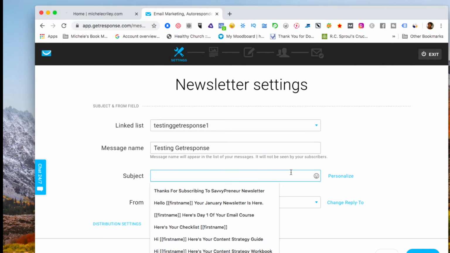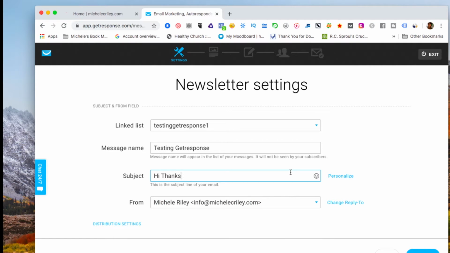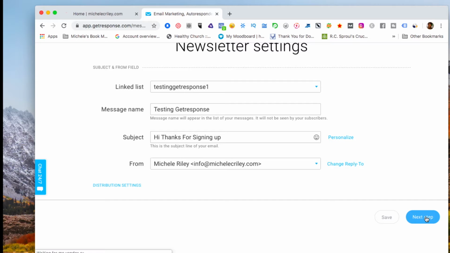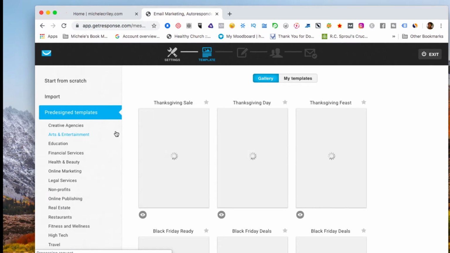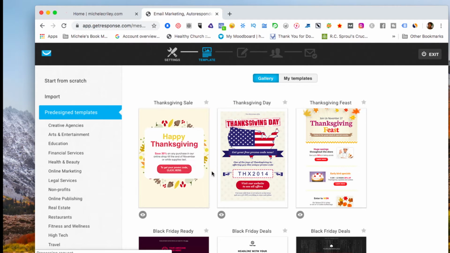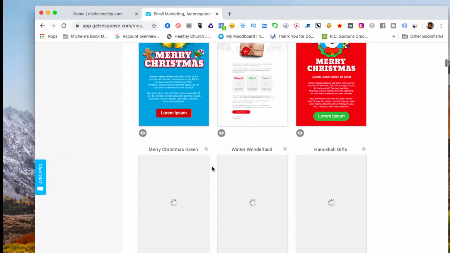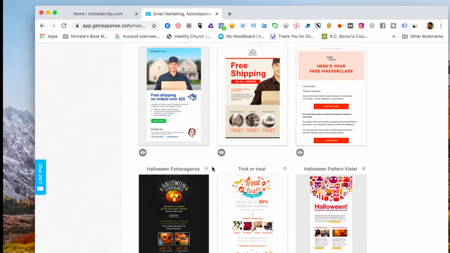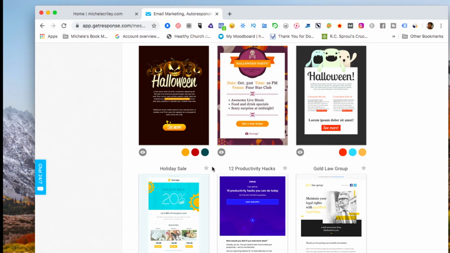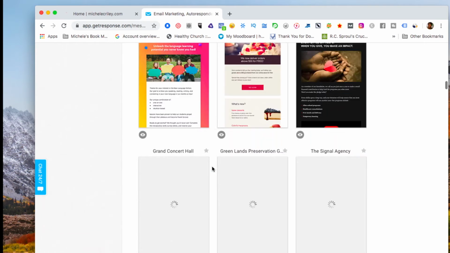Okay, now you can put in the subject line: hi, thanks for signing up, right? And then you go to your next step. Now the next thing is you can actually pick a template. They have templates, and if one fits what you're trying to say or visualize to your potential subscribers, you can pick it and just go in and change the copy.